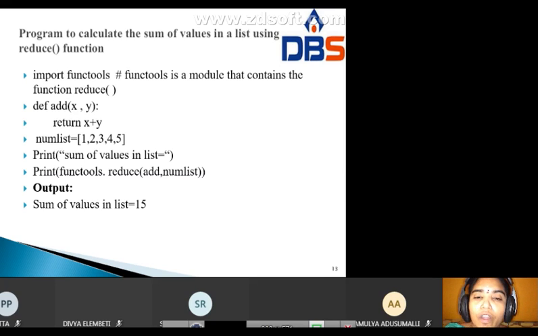functools.reduce(add, number_list): here add already has x comma y. So 1 plus 2 is 3, next 3 plus 3 is 6, 6 plus 4 is 10, 10 plus 5 is 15. Likewise, you calculate the sum of values in the list by using this reduce function. This is the example of this.